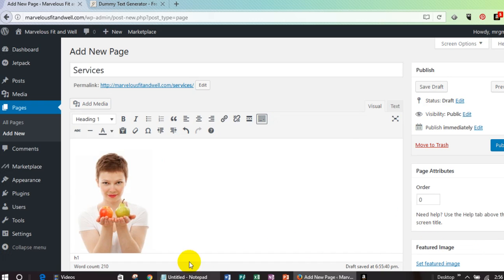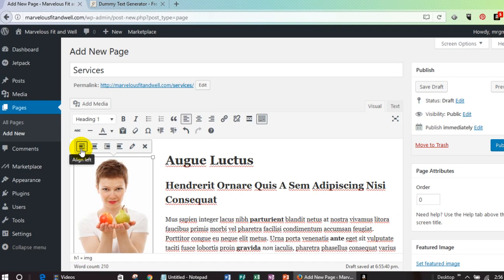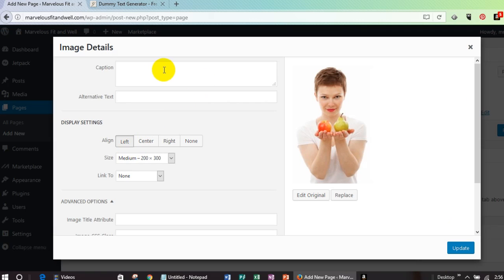I'm going to click on that image so that I can format the alignment, and I'm going to use left alignment. Now the other thing that I want to point out is that you can edit your image. If you click on the pencil, you can add a caption, you can add alternative text. That's something that you want to do to help your image also be found by the search engines and show up in search results. So alternative text, you can change the alignment.